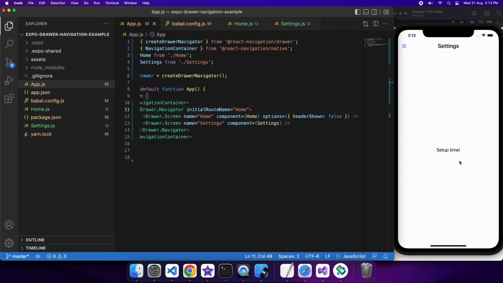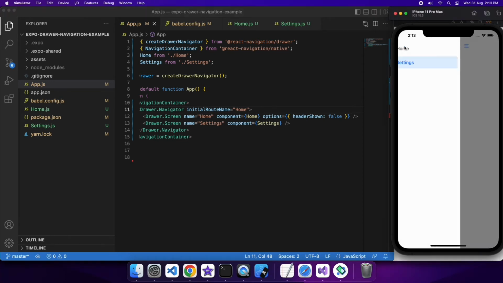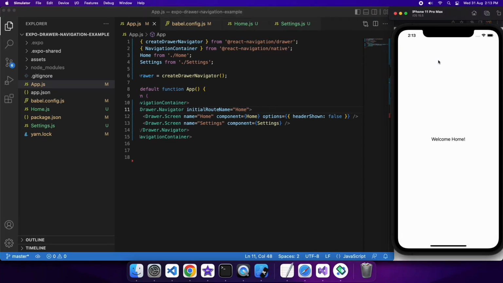So now I'm going to show you it just being available on a single page. So you can see settings has a header. But if I go to home, there's no header because I've set headerShown false against the home drawer screen.